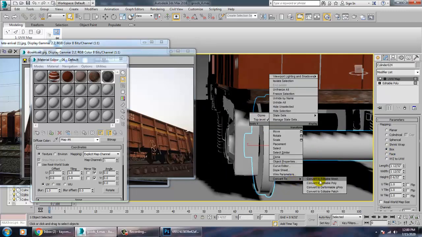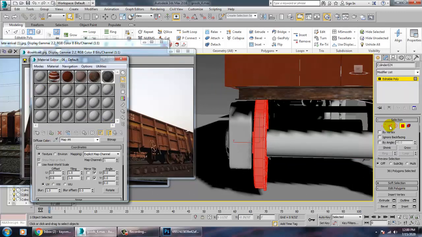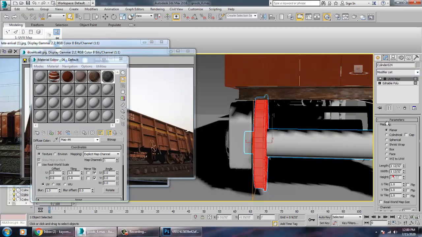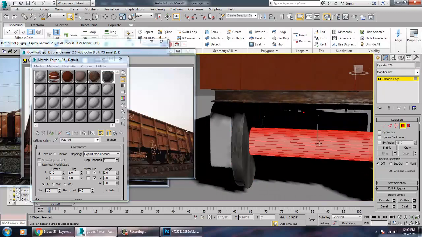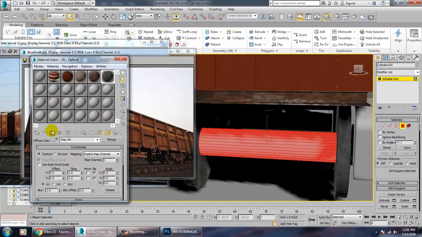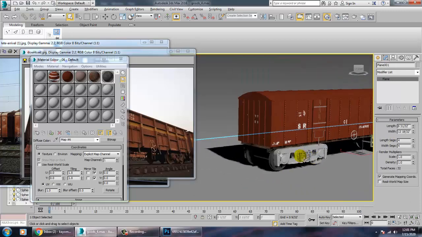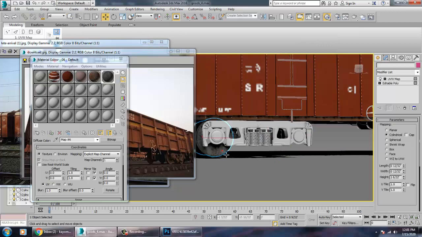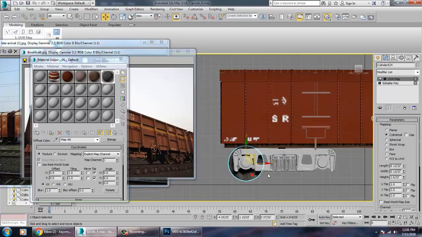So convert to an editable poly, press 4, select this, again assign this texture, set it as a box, convert to poly, select this, just assign it. That's it. Alright. So now what we'll be doing is directly deleting this stuff. So select these wheels, we'll just delete all this.